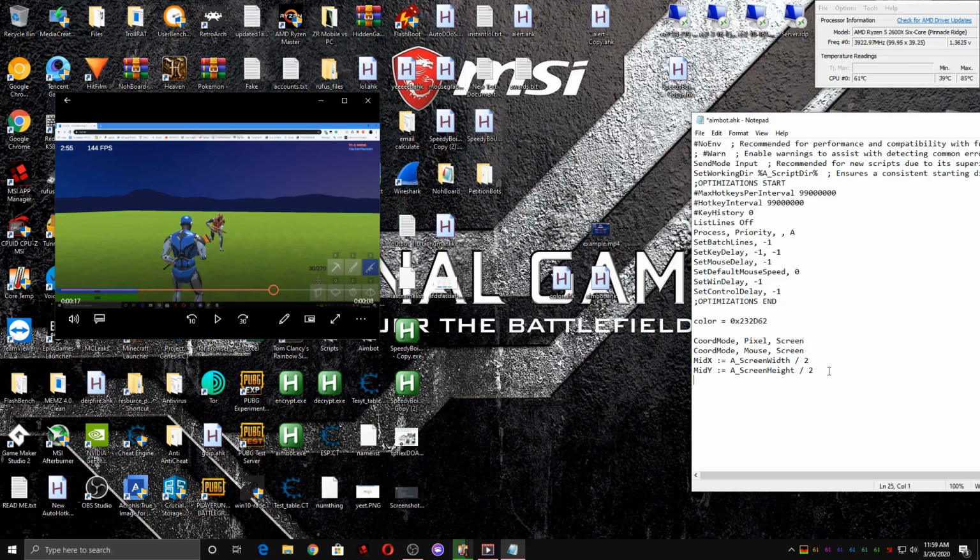It's very important. So you're going to want to make a new variable too called sense. You can make it 2 or 3 or anything you want. I'm going to put 3. And then from here, you're going to want to make a new hotkey called R button. Make sure you have this thing in front of it, otherwise it will mask the right mouse button's ability to scope in.